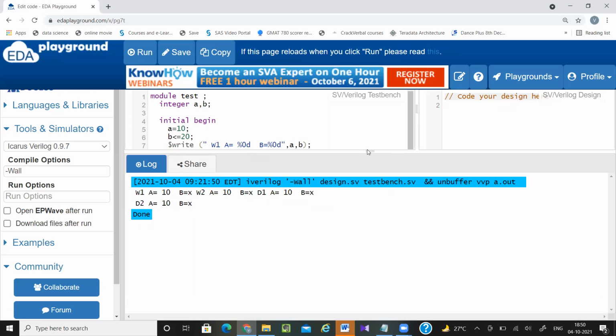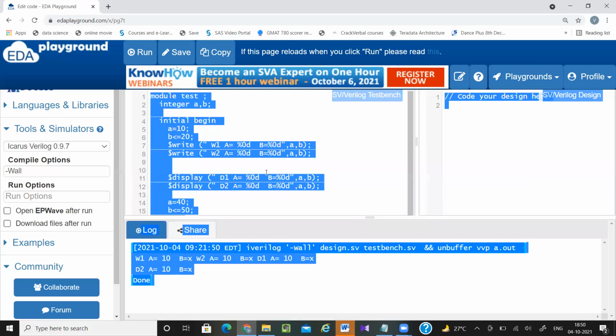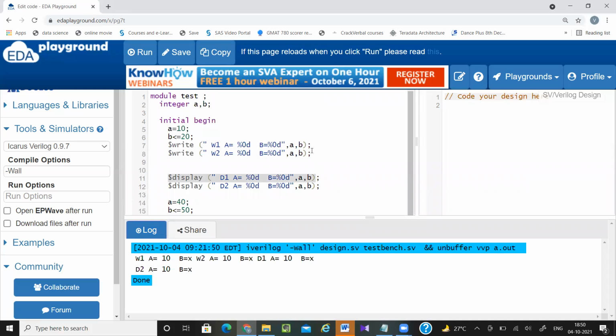Okay, so this $display gets executed with this because there is no new line here by default. Now here I have not written any \n, but by default a new line is added. So this D2 is getting executed in another line. Now if you want this $display to get executed in another line, add a \n. I am doing this manually because at the end of $write no new line will be added.